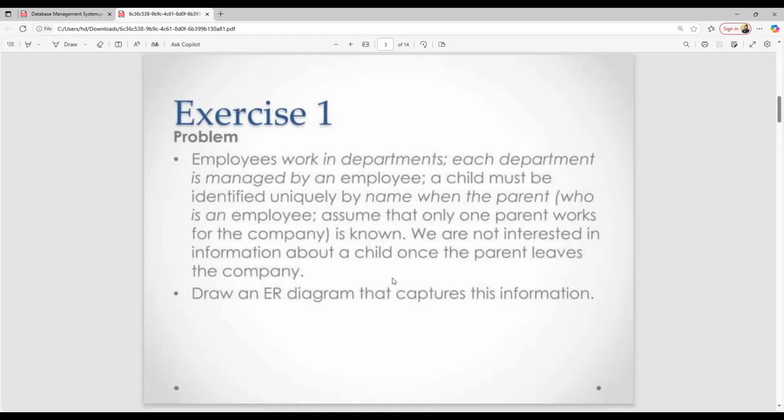Yes. So, what are the primary keys of these ones? When it comes to the employees, we have the social security number as the primary key, and in department we have the department number as primary key, and for the child again we have the child name and the social security number both as the primary keys.